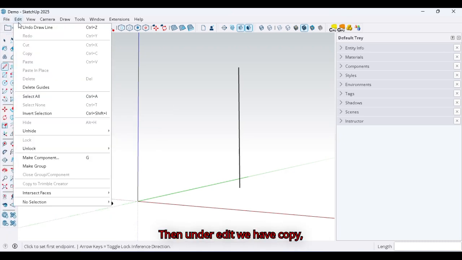Then under Edit, we have copy, redo, paste, paste in place, delete guides. This delete guides is very useful. Sometimes you may have input a lot of guides in your drawing. We'll be making use of a lot of guides, I'll be showing you, but it will be very stressful to delete them one after the other. So if you're done with the guides, all you need to do is come here to Edit and say delete guides. Then paste in place, we'll be making use of it.